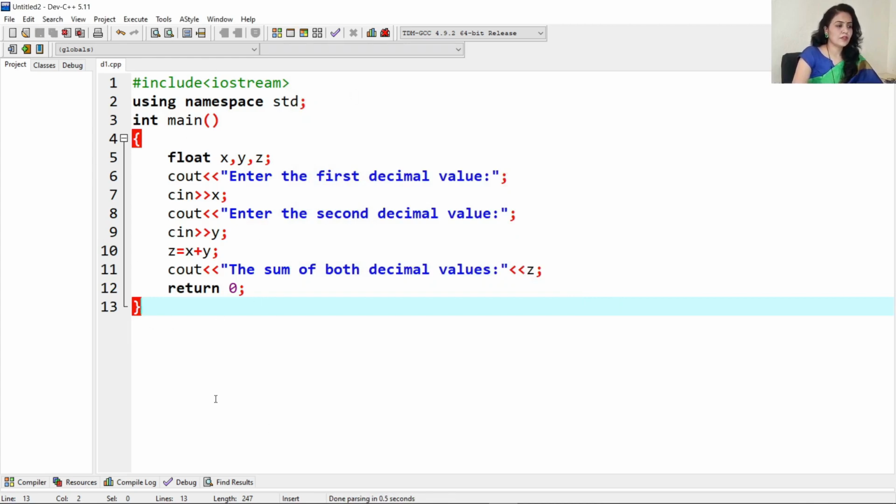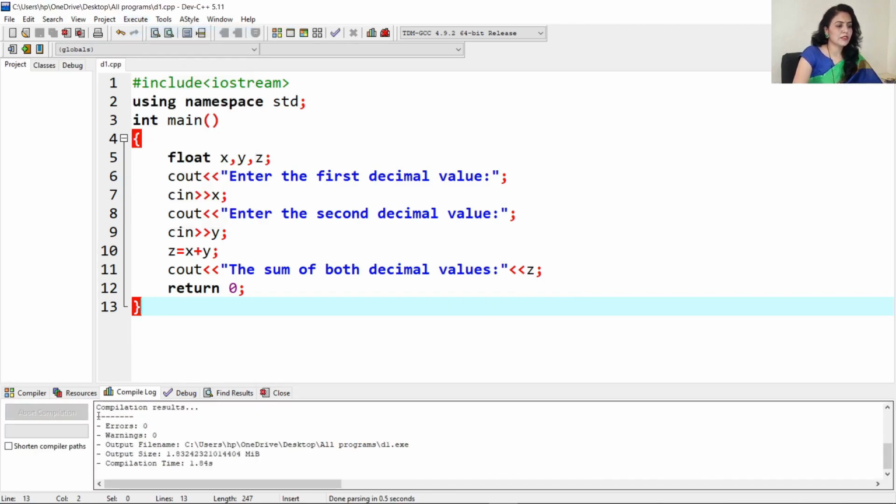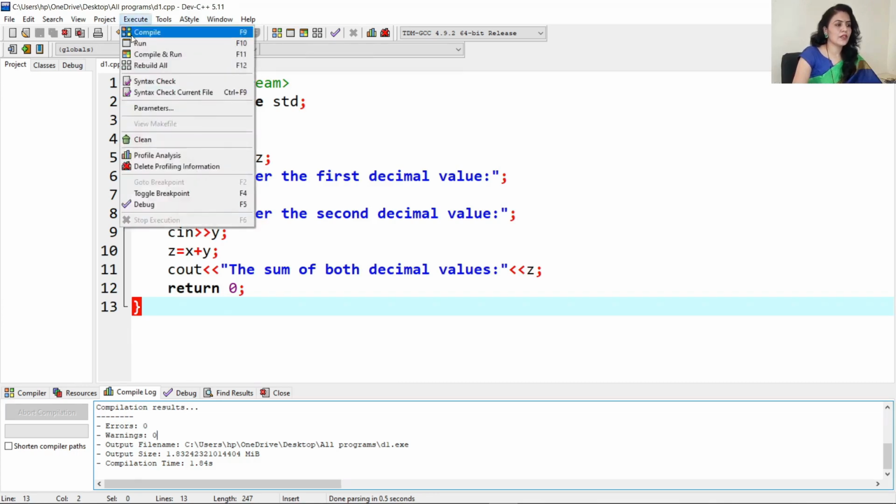After saving, you have to compile your program. For the compilation, click on execute, click on compile. Look at here, the compilation is completed. The compilation result is that errors are 0 and warnings are 0. That means there is no error of any type in my program, so I can run my program without any difficulty. To run the program, click on execute and run.